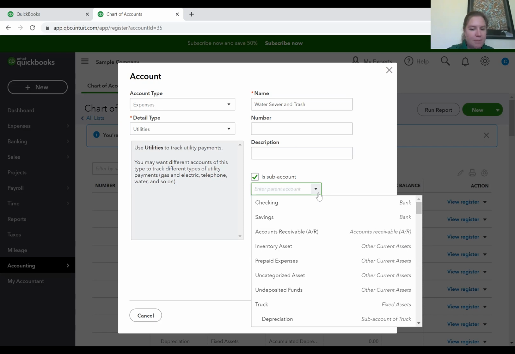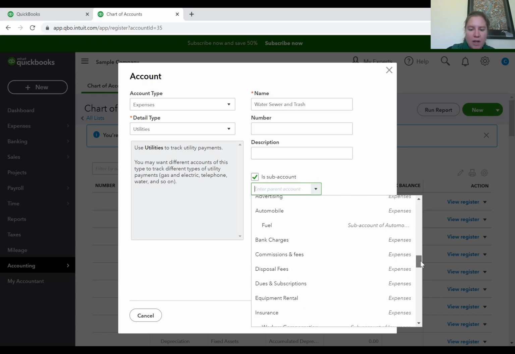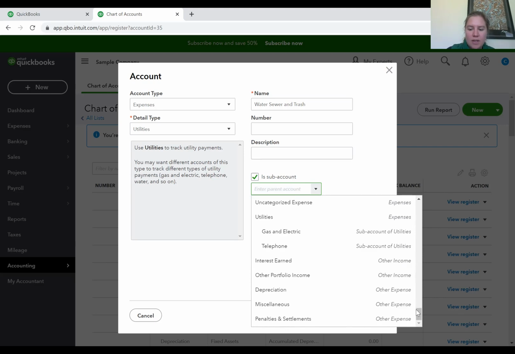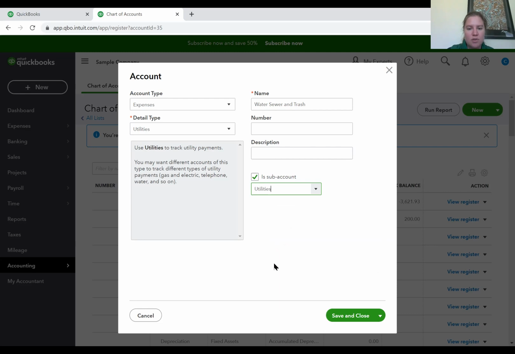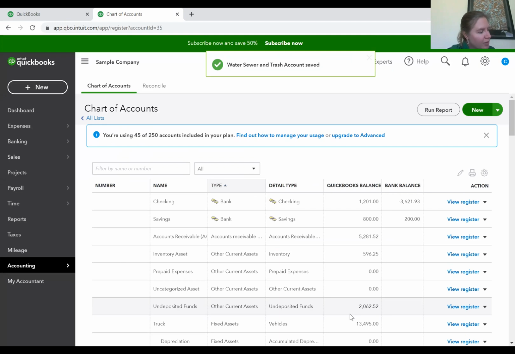That was step 5. Step 6, from the drop down, you have to go ahead and find your utilities again because the computer is asking us here what this is going to be a sub account of. And so you'll see we have water, sewer, and trash that we're making here. We already have gas and electric set up and telephone. So this is another sub account of utilities. So I'd click utilities. This is a utilities type expense and it goes under utilities, specifically it's water, sewer, and trash. Okay. And we click Save and Close. And now we would have our new account there. And that is page 88.